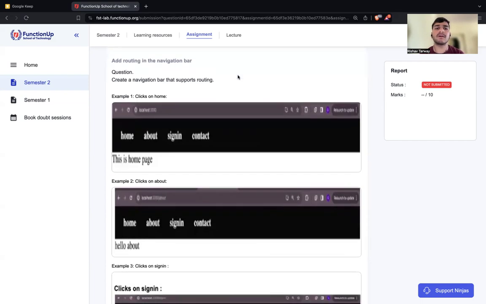So to implement the routing, we have started with a micro project that is add routing in the navigation bar. So today we will see how we can create a navigation bar and we can navigate through all the pages of those navigation bar using routing, which we are learning in the React.js library.